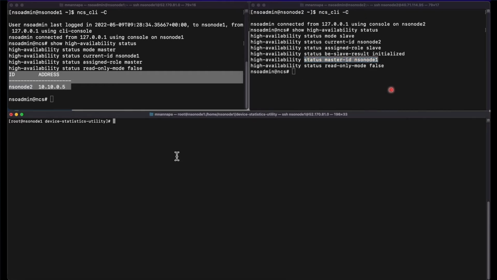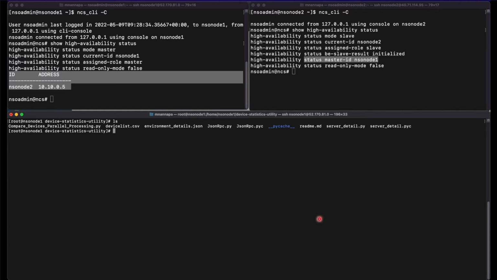Now going to the other terminal to execute a script to identify the statistics across devices across these two nodes. So here the important files to note are environment_details.json, and the other one is compare_devices_parallel_processing.py. That's the actual utility.